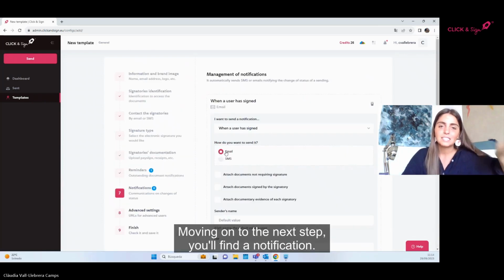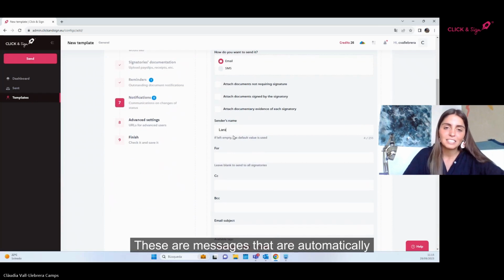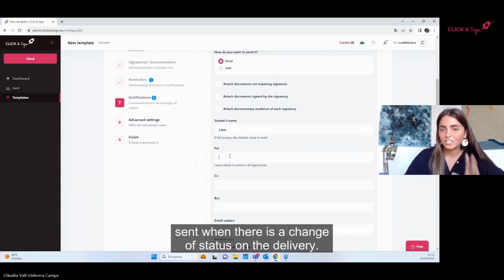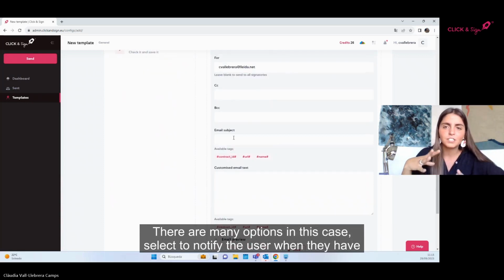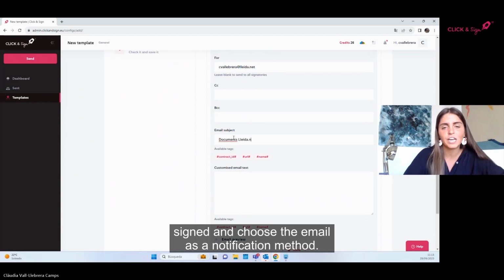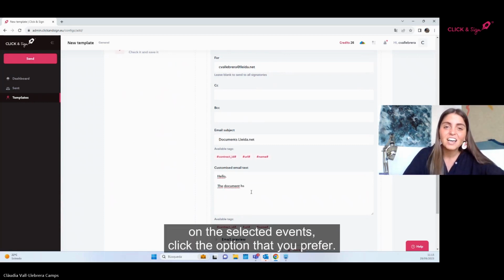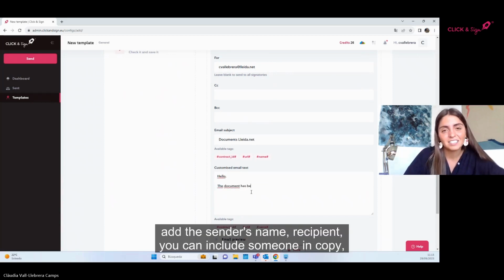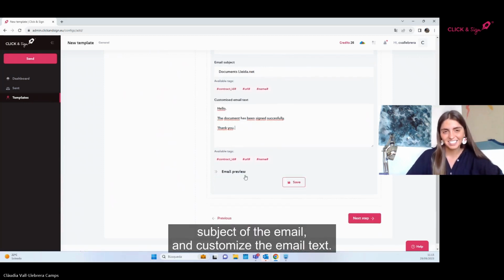Moving on to the next step, you'll find notifications. These are messages that are automatically sent when there is a change of status on the delivery. There are many options in this case. Select to notify the user when they have signed and choose email as a notification method. You can attach documents based on the selected events. Click the options that you prefer. Since it's an email, add the sender's name and recipient. You can include someone in copy, the subject of the email, and customize the email text.